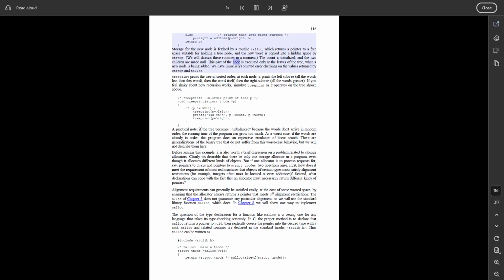This part of the code is executed only at the leaves of the tree when a new node is being added. We have, unwisely, omitted error checking on the values returned by strdup and talloc. Treeprint prints the tree in sorted order.